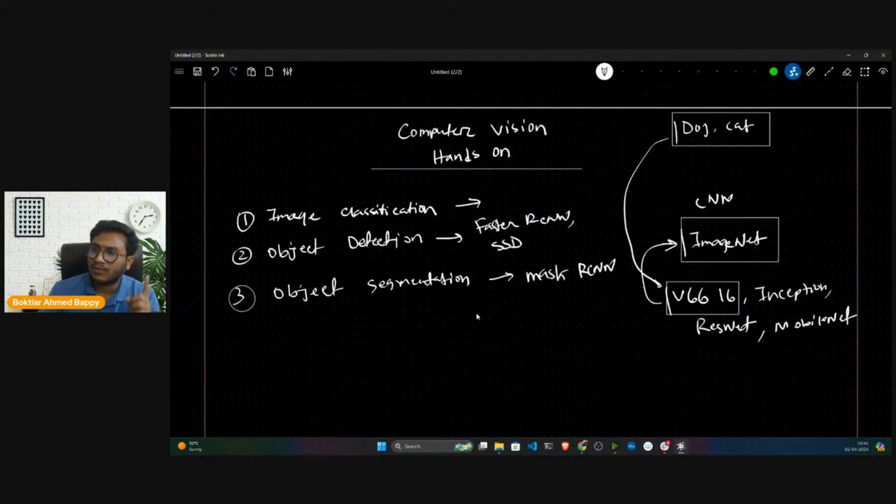If you learn only one implementation, the rest you will be able to implement. I will give you guidance on how to select different models. But in this particular video I'm going to use the VGG16 model. Then after that I'll also be discussing something called object tracking.